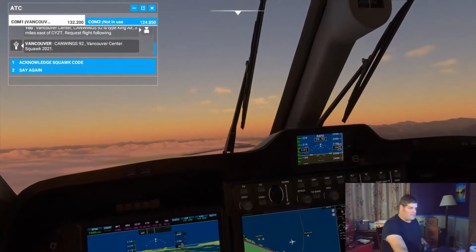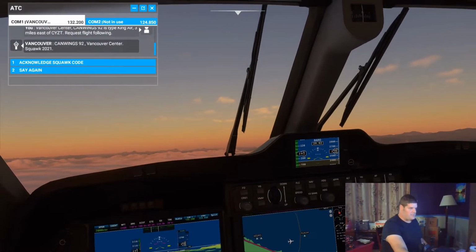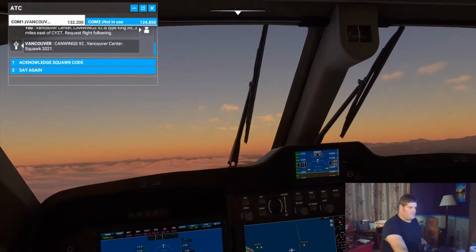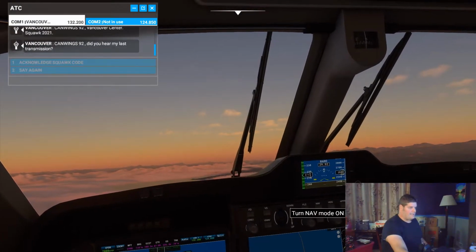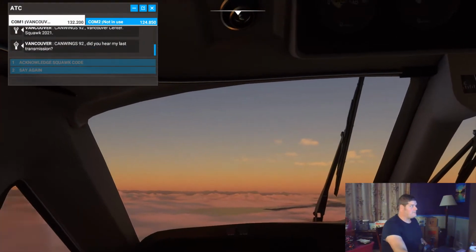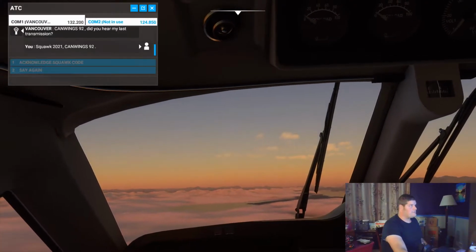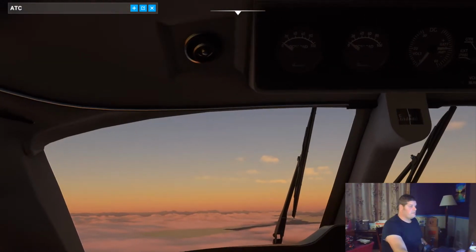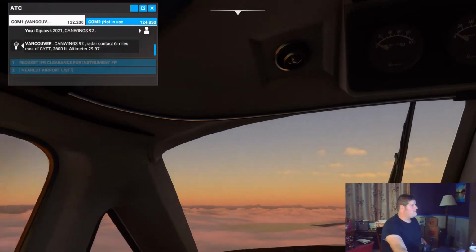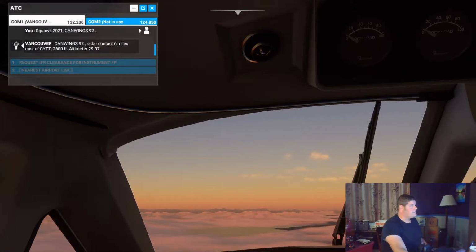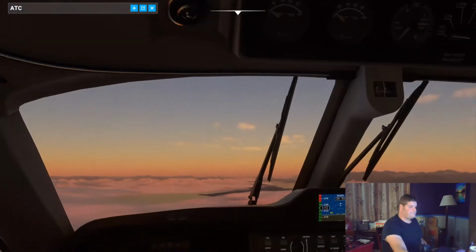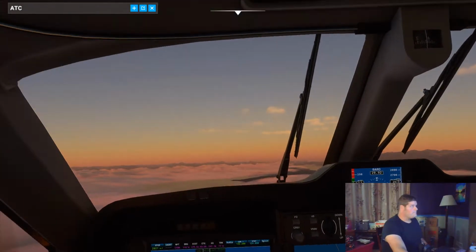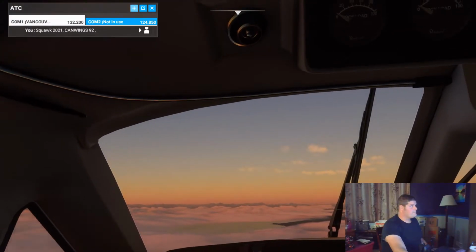Is type Beechcraft King Air 3 miles east of Charlie Yankee Zulu Tango. Request flight following. Catwings Niner to Vancouver Center. Squawk 2021. Squawk 2021 Catwings Niner 2. Catwings Niner 2 radar contact 6 miles east of Charlie Yankee Zulu Tango 2,600 feet. Altimeter 29.97.